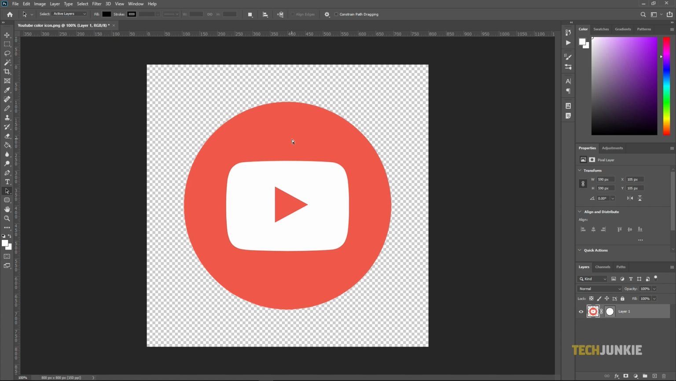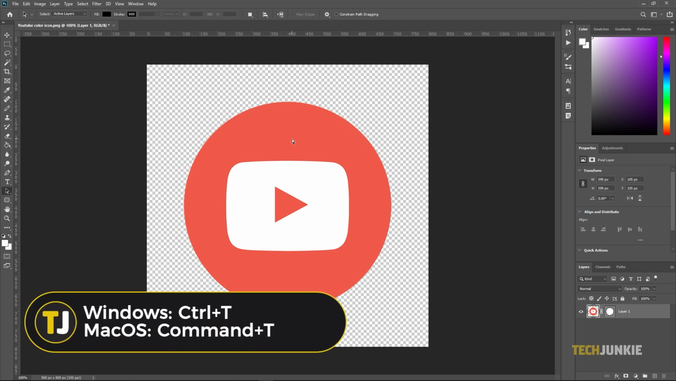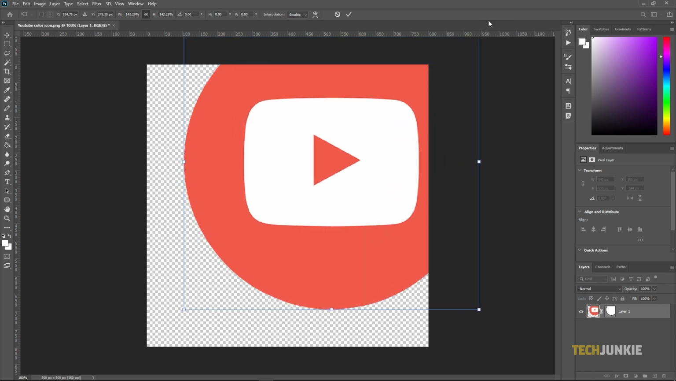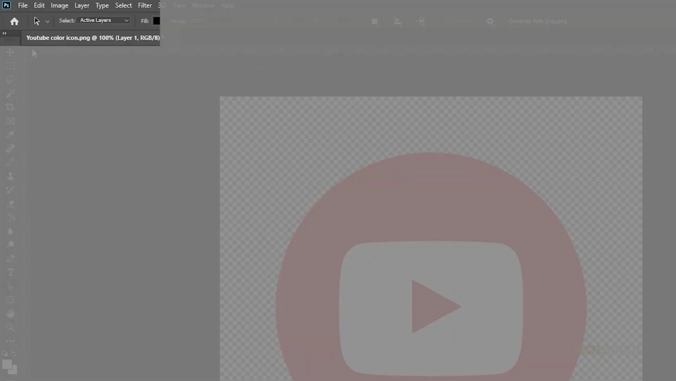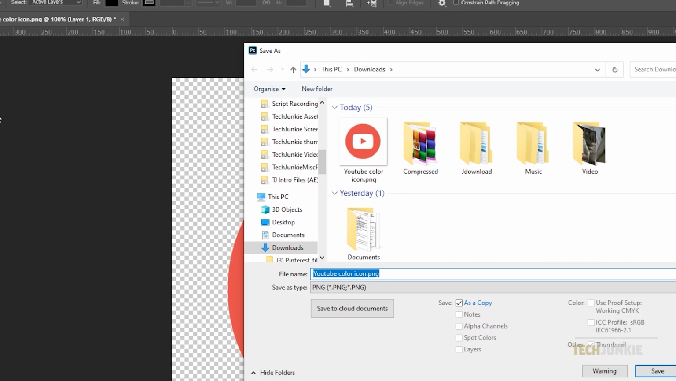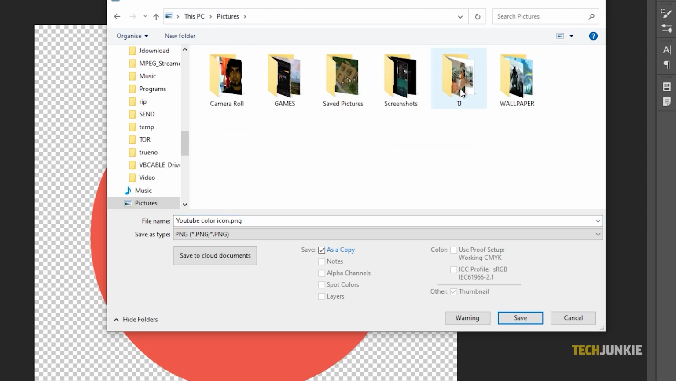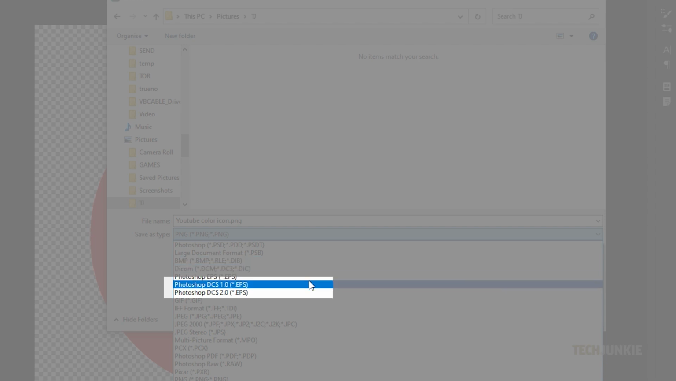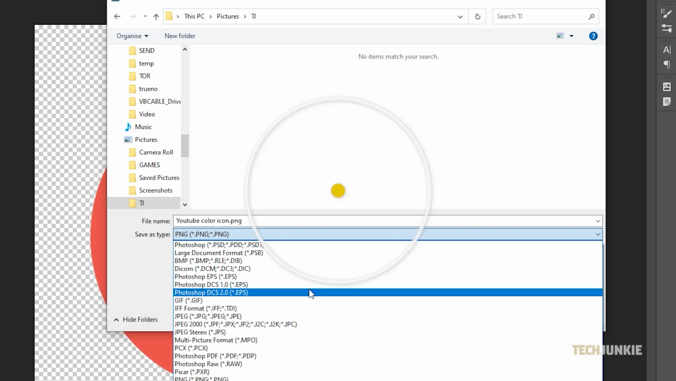You can now try resizing your vector by pressing Ctrl T or Command T on your keyboard. You'll see that its quality will remain no matter how much you enlarge it. To save your vector, click on Files from the top menu, then select Save As from the options. Navigate to the location you want to save your file, then from the Save As type, choose any EPS format to save your image as a vector.